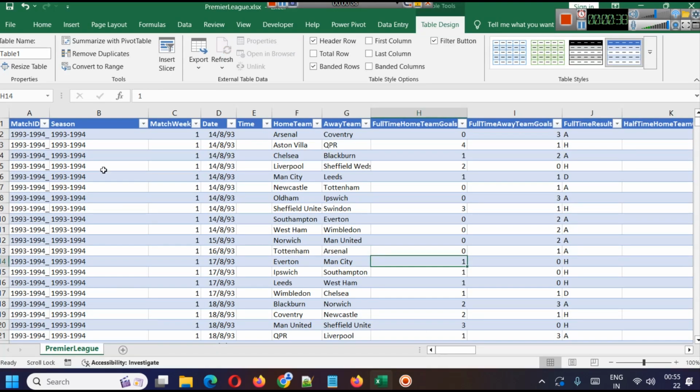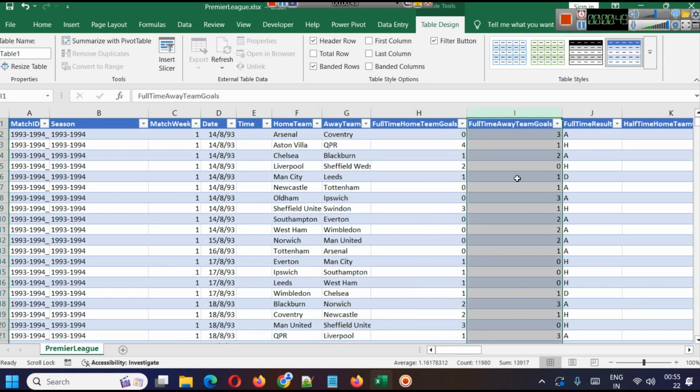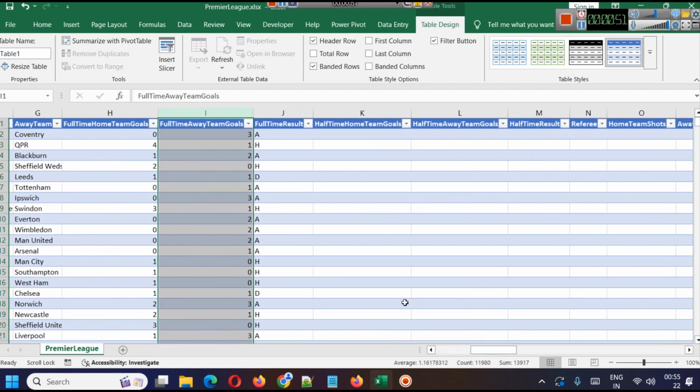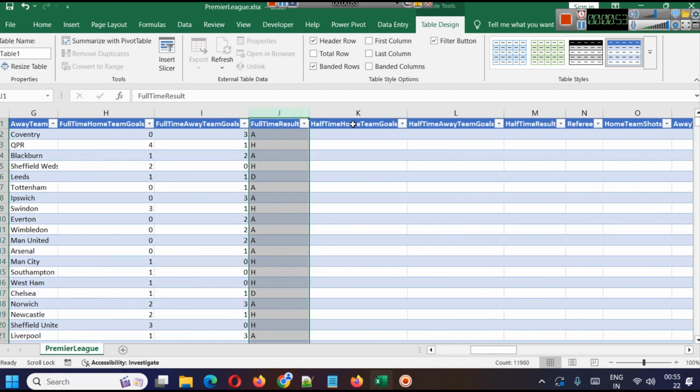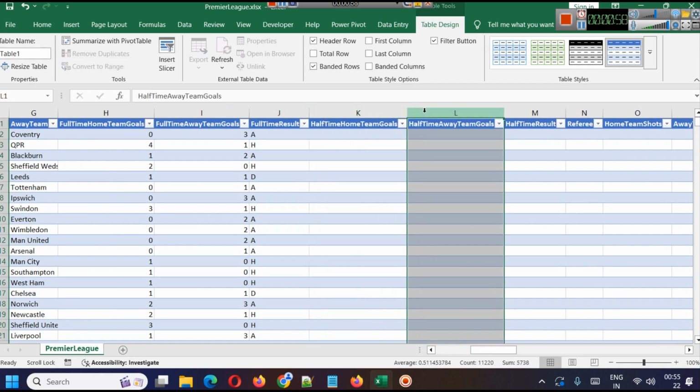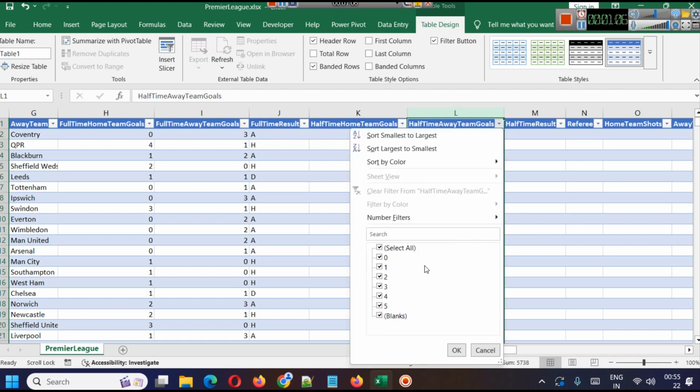Now in the dataset, we have match week, the date, time, home team, away team. We have full-time home goals, full-time away team goals. We have a lot of columns here, full-time results. We have half-time home team goals, half-time away team goals. Obviously here, if it is blank, that means no goals were scored during half-time. But here you will see 0, 1, 2, 3, 4, 5, right?